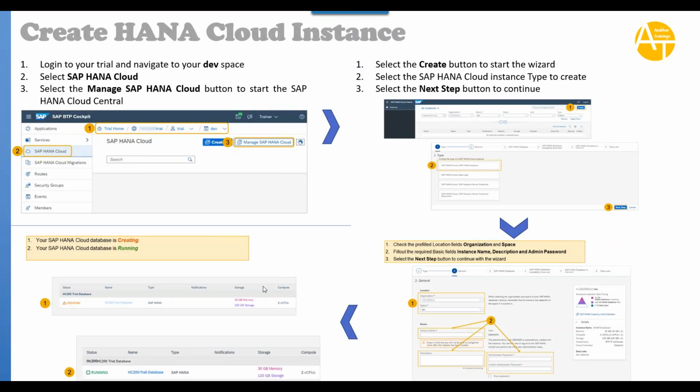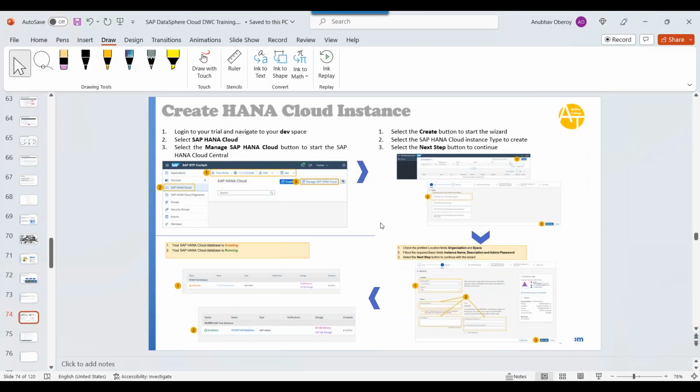So let's learn how to create a HANA Cloud instance so that we can create something in the HANA Cloud instance, store something in it, and then reuse that in our DataSphere account for modeling or anything. To be able to do that, we need to follow these instructions which are listed here. I'll do them in the live system, so you can follow along.